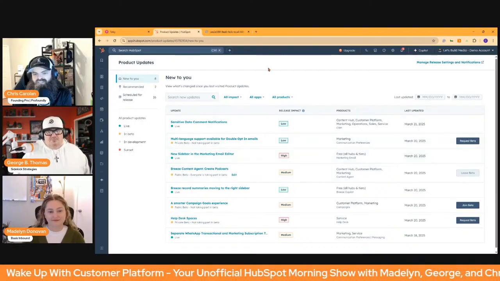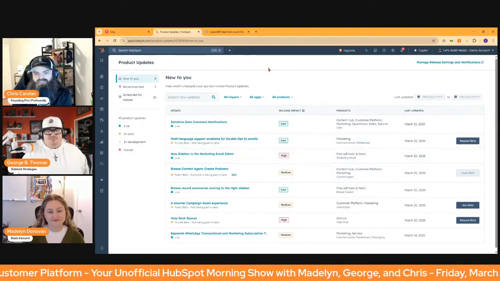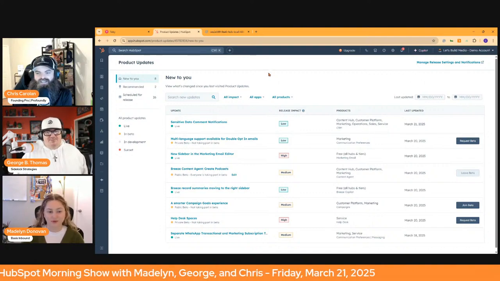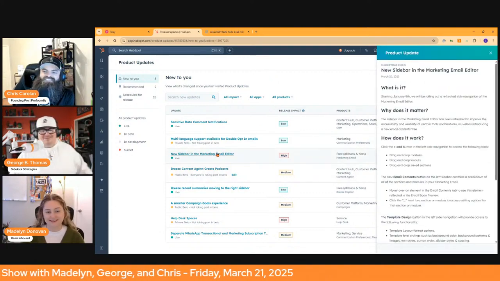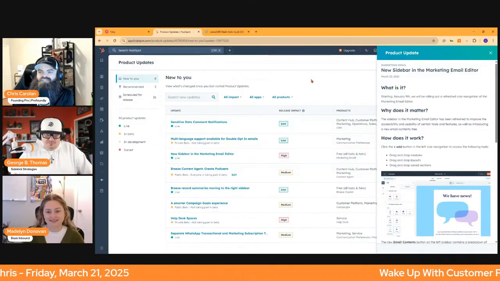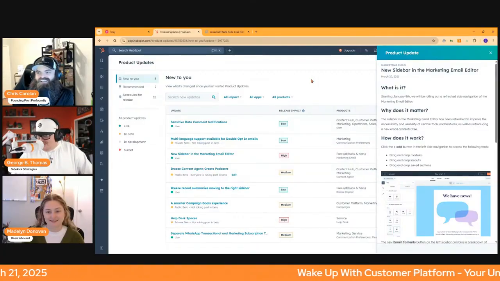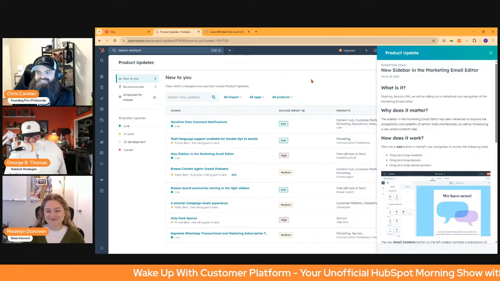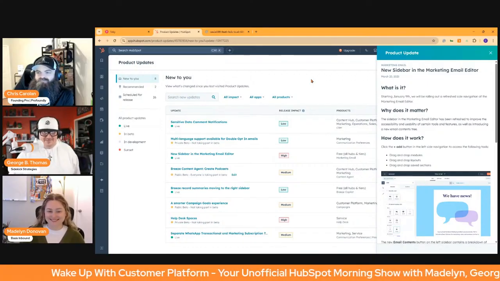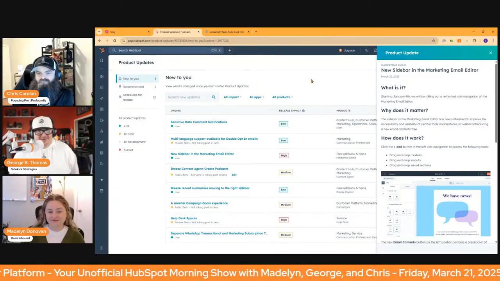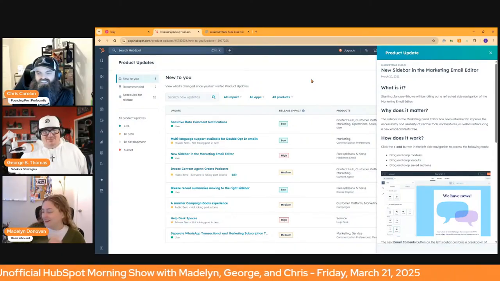Number 3, new sidebar in the marketing email editor. High impact. Yeah, it keeps getting better. What is it? Starting January 9th, well, that was a while ago, we will be rolling out a refreshed side navigation of the marketing email editor. So this must be going from beta to live today.